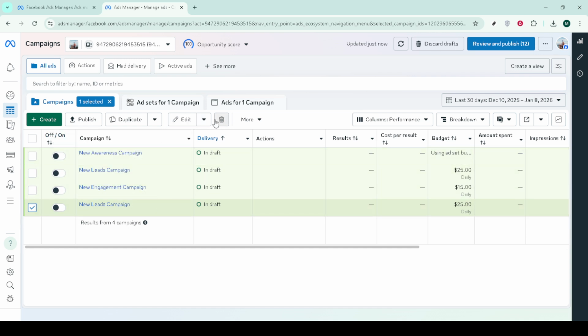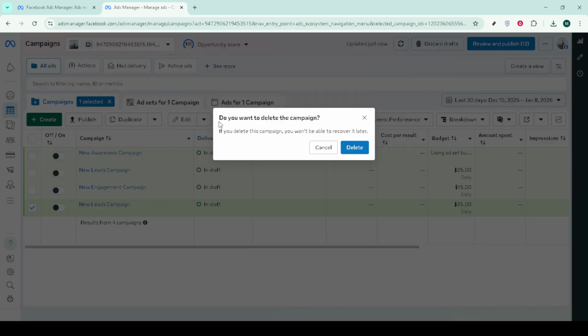With the campaign selected, look for the trash bin icon in the toolbar above the table. Click that icon to initiate deletion. Facebook may prompt you to confirm. Review the message carefully so you understand that the campaign and everything under it will be removed. Finally, click delete to confirm.